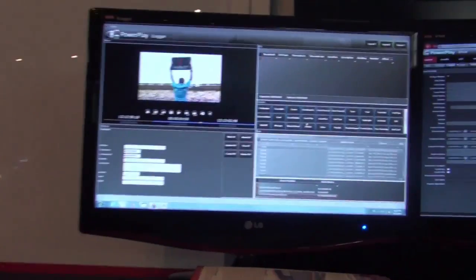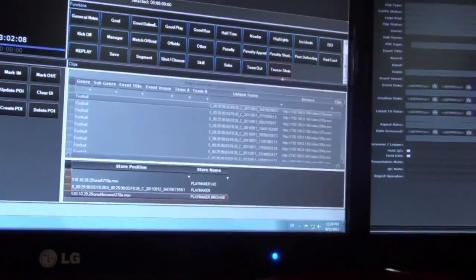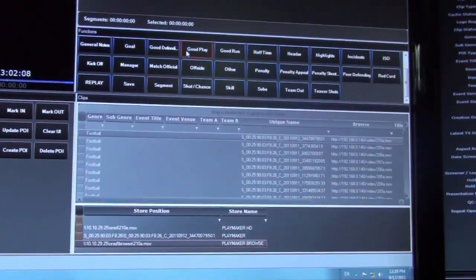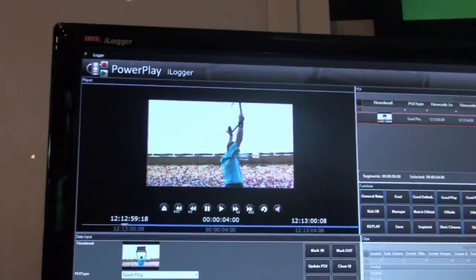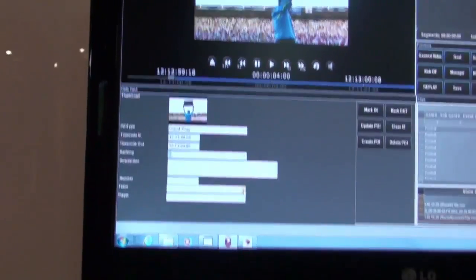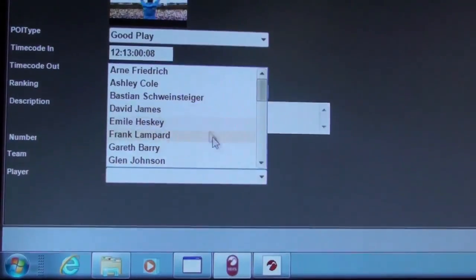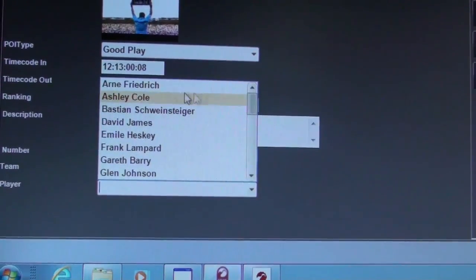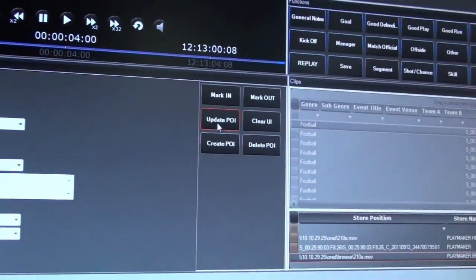I can use these soft keys to mark all sorts of things that are pertinent to football. There's all sorts of stuff going on here. I'm going to mark this as a good play, and that will create a thumbnail and a metadata tag with it. I can put more metadata in, like it's a two-shot, a description. I can say it's England, and I could add the player there out of everything in there for validated metadata. So I can update that UI.